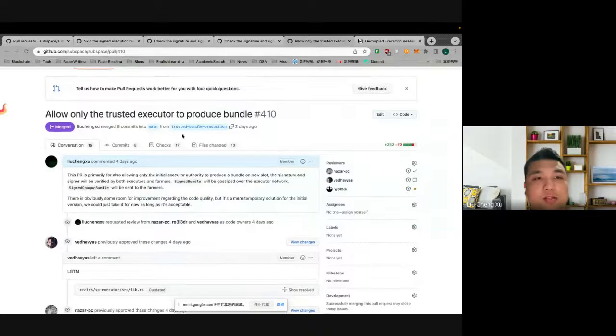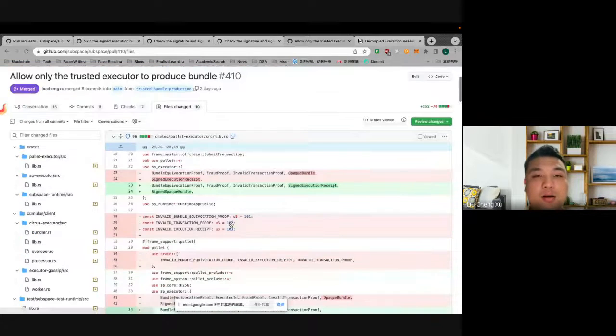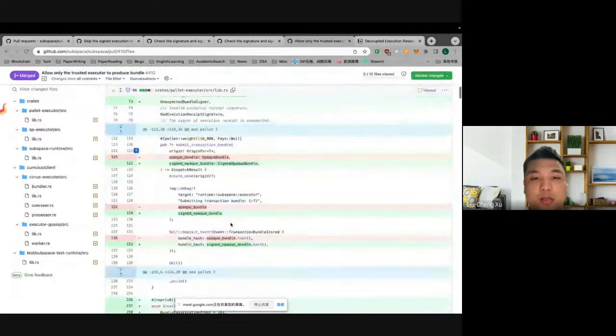The last one is that we would also like to allow only the initial trusted executor authority to produce bundles, just like we only allow this initial executor authority to publish the execution receipt. So I believe it's not hard to understand.